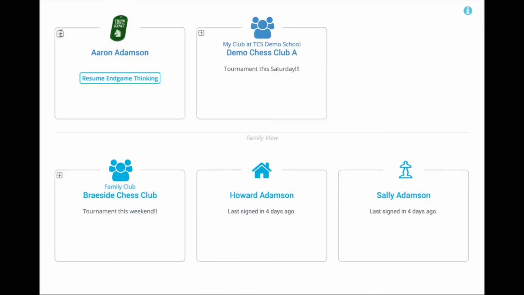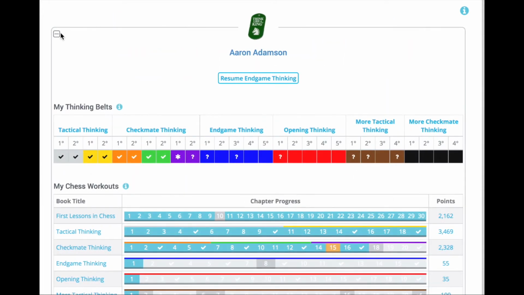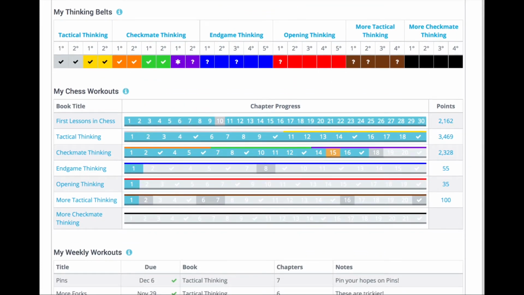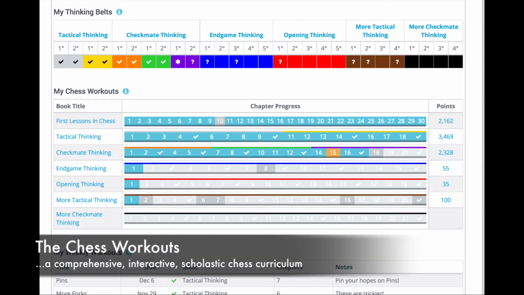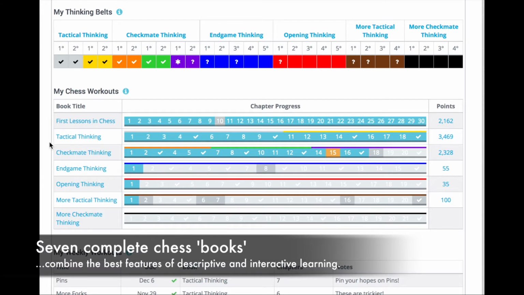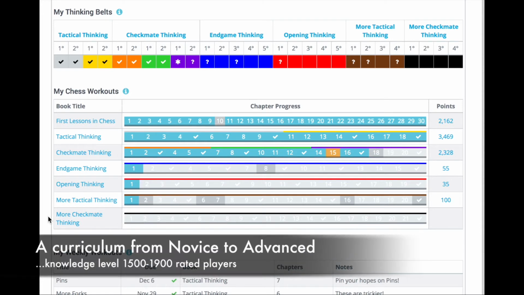When you open your personal panel, you'll see all the information about your progress to date. This information is divided into 3 sections: the Thinking Belts array, My Chess Workouts array, and the My Weekly Workouts array. The chess workouts comprise a comprehensive scholastic chess curriculum made up of 7 interactive chess books that perfectly blend the very best elements of descriptive and interactive learning. These take users from complete chess novices to the knowledge level required to play in the 15 to 1900 range.